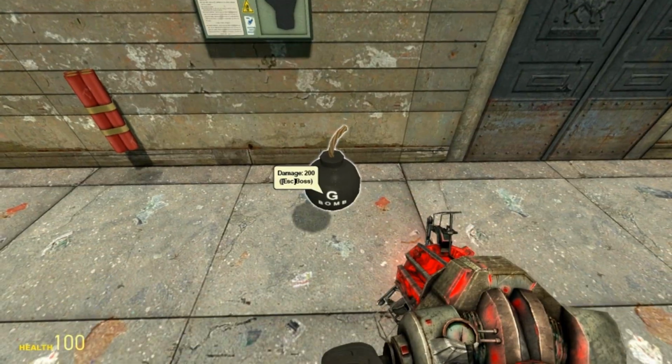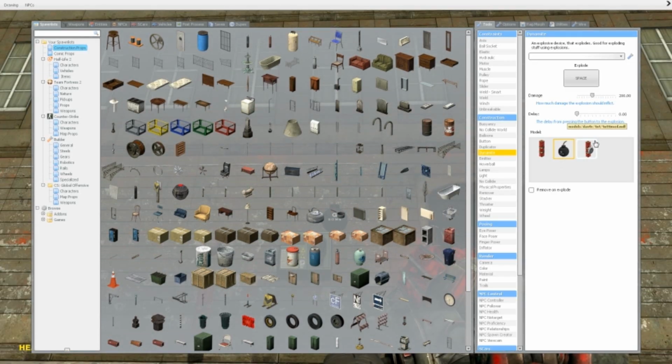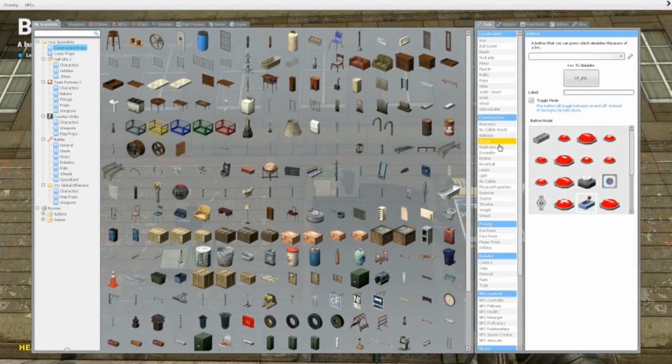Well, guys, that's basically what the button tool does.